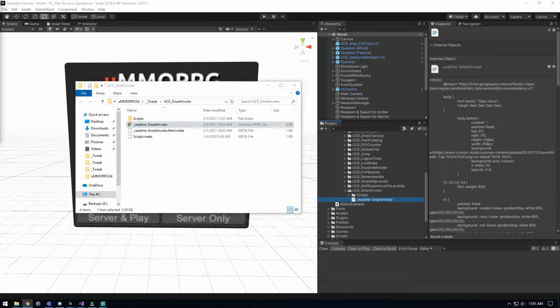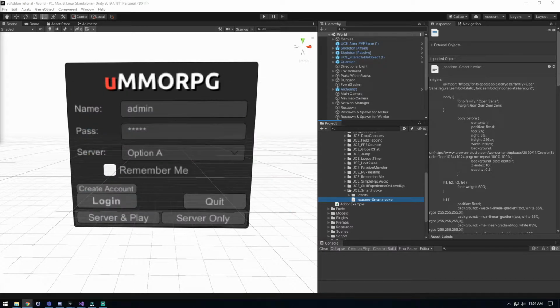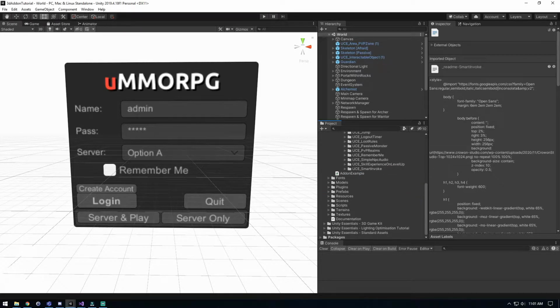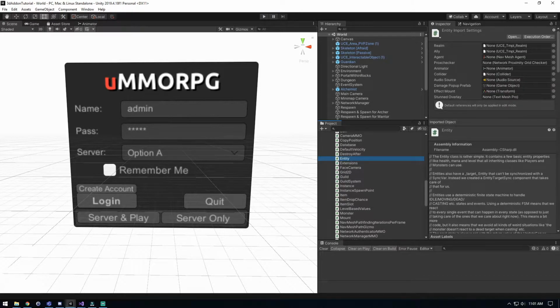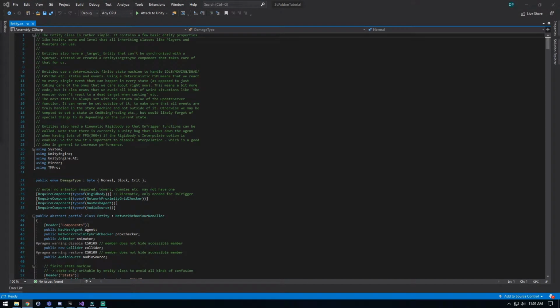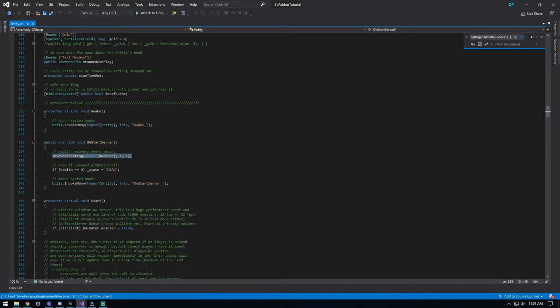So we're going to open up the README, and in here we have a core change, and that core change is going to be under entity. So we're going to go ahead and run to there and open it up, and we're just going to go ahead and copy that line we need to find out, paste it. There it is, and your choice is you can comment it out or you can delete it, completely up to you.